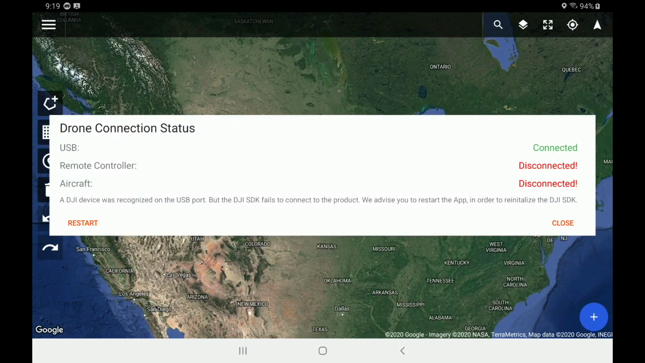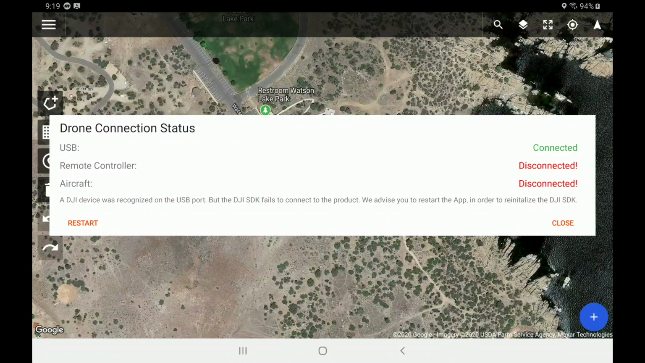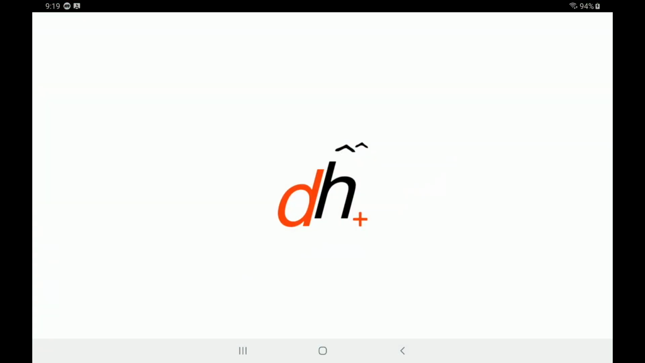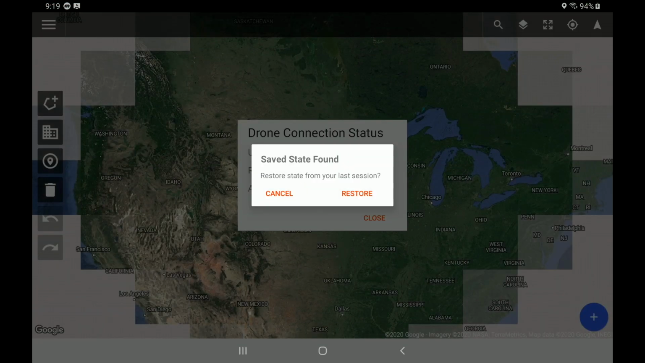Let's see here. And it's saying that the remote controller is disconnected, the aircraft's disconnected. A DJI device was recognized on the USB port, but the DJI SDK failed to connect the product. We advise you to restart the app in order to reinitialize. So I'm going to go ahead and do that. Restart the app. And let's see here.